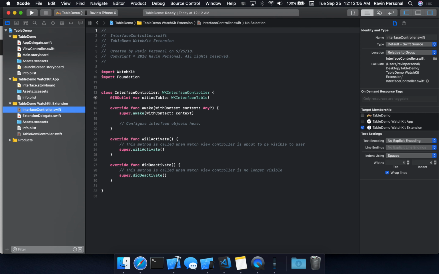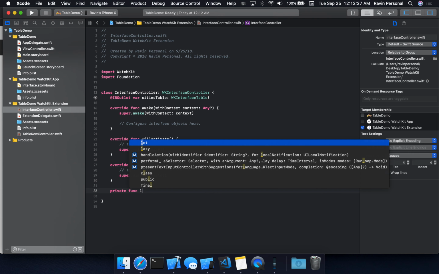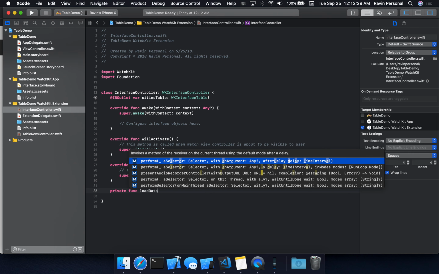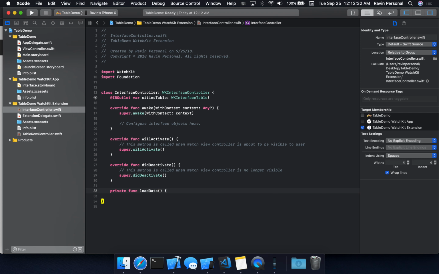Inside the interface controller Swift file, we want to create a method that is responsible for taking the data and populating the cities table with the city names. So I'm going to create a function. Private func, and I'm going to call this function loadData. I'm not going to give it any parameters, and it's not going to return anything, so it will return Void.